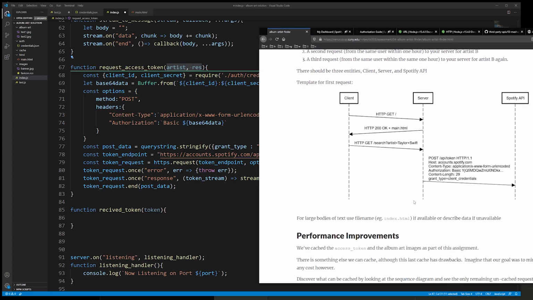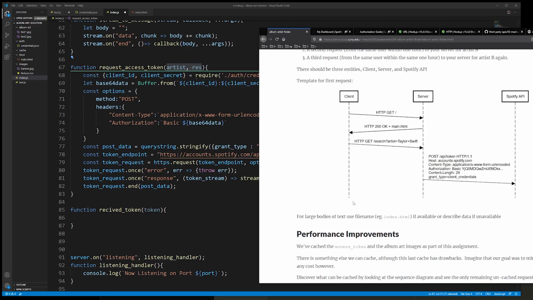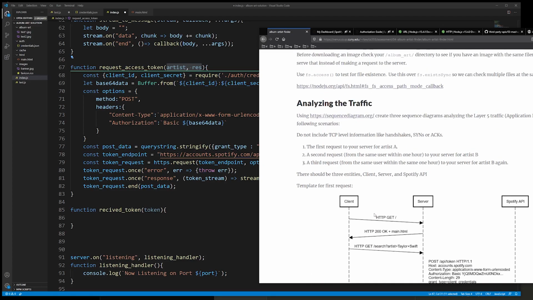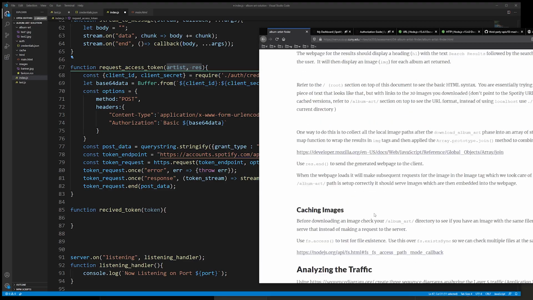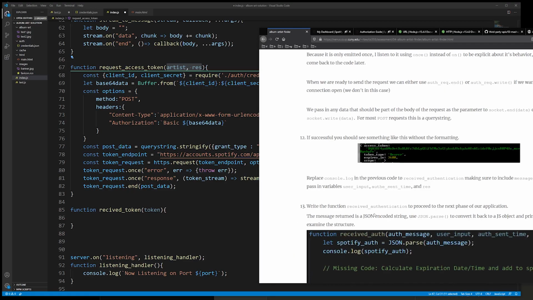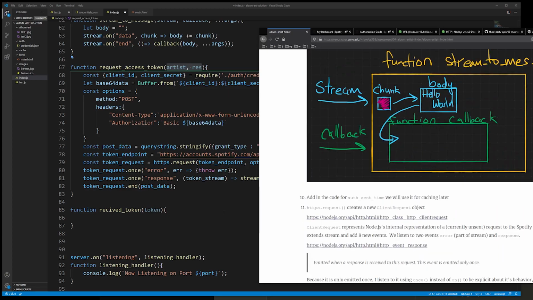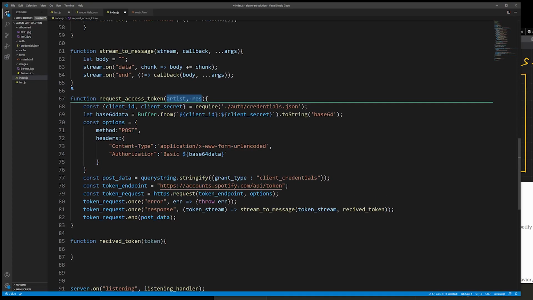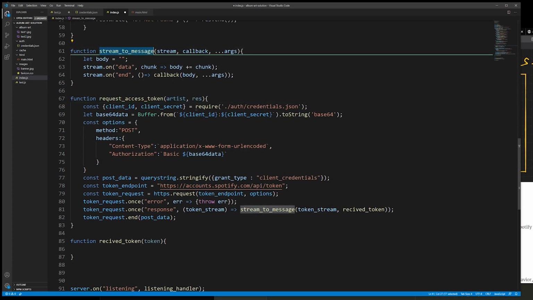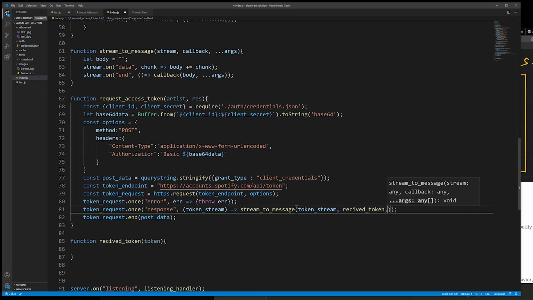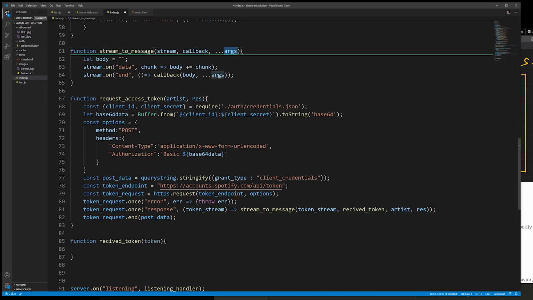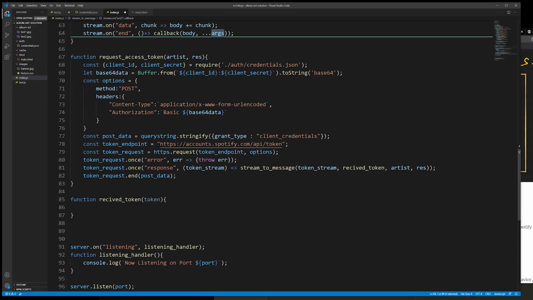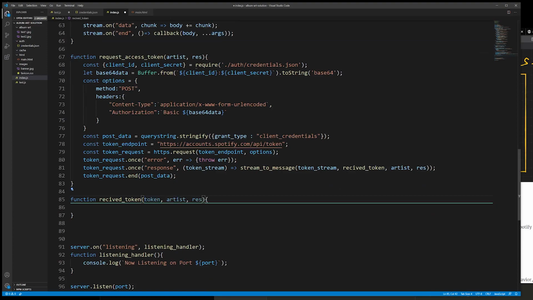Right, I showed it somewhere over here where we have a client where we need to send back a response at the very end. That's what the res provides us, access back to the client. So we need to forward these two variables, and because we structured our stream to message function the way we did over here, I can just pass them in as additional arguments, and these two get collected into args and then fast forwarded over here, which then appear over here as artist and res.